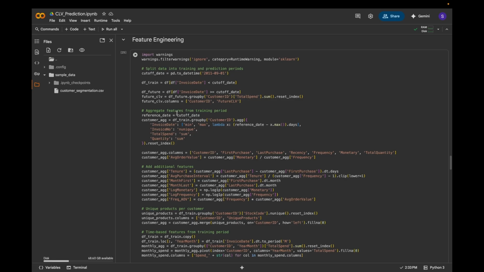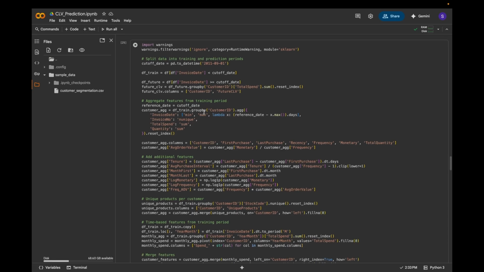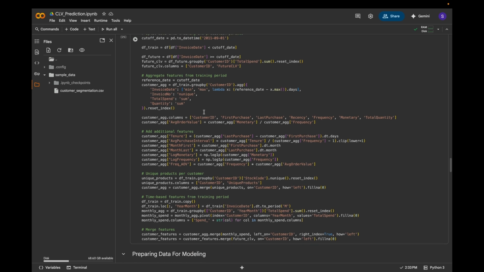Next, we move on to aggregation features from the training period. So reference date is equal to cutoff date, all the way down till customer aggs average order value is equal to customer aggs monetary divided by customer aggs frequency. Basically, what this block of code does is aggregate the customer level features.